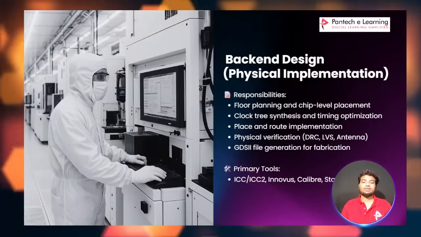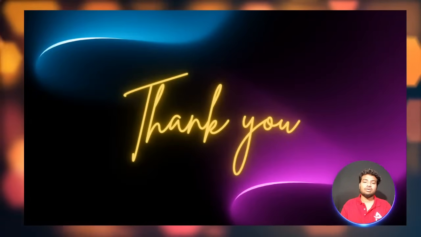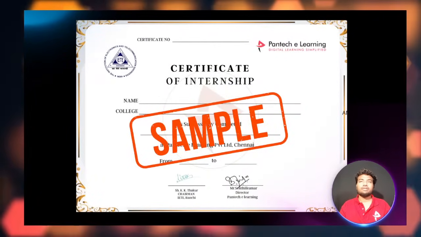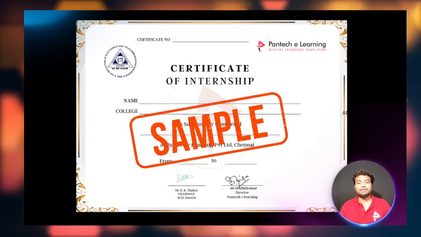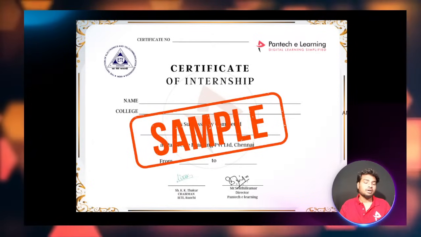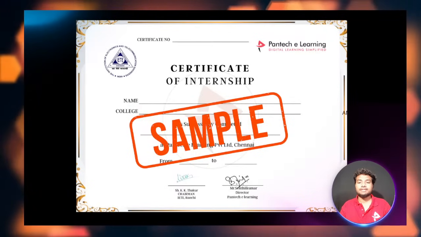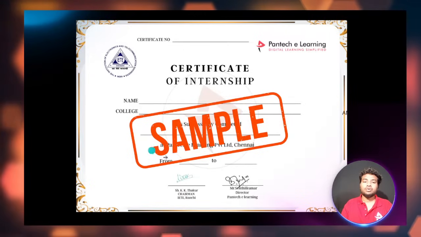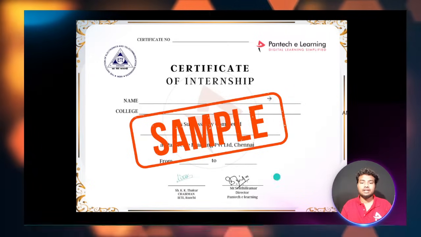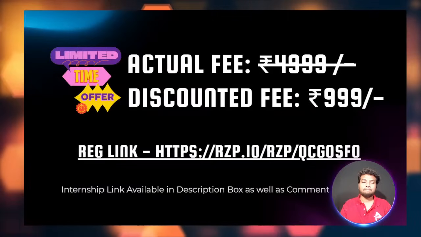So this is it for today's class. We saw a lot of things: chip making, what the design roles are, what the verification roles are, what the roles of the design and verification teams are, and what the backend and front end engineers do. And then we saw the internship capabilities, and you will also get this certificate. This is a sample certificate that you will get at the end of your internship.